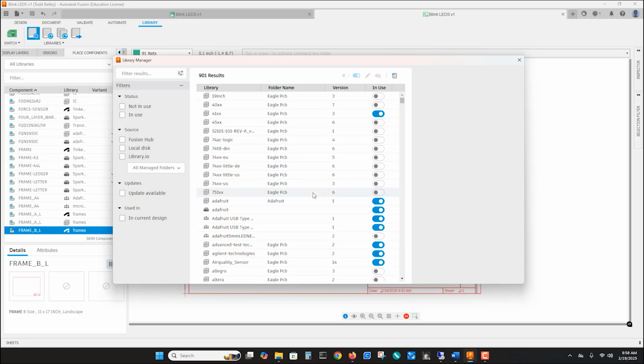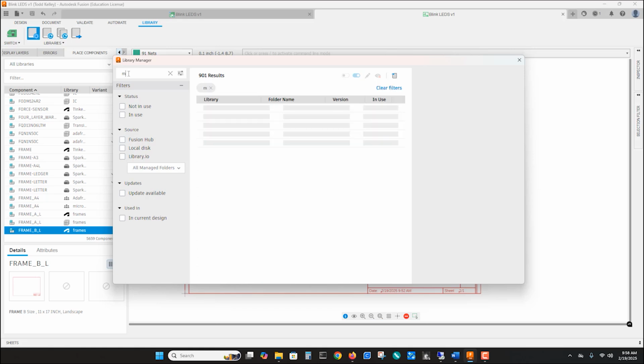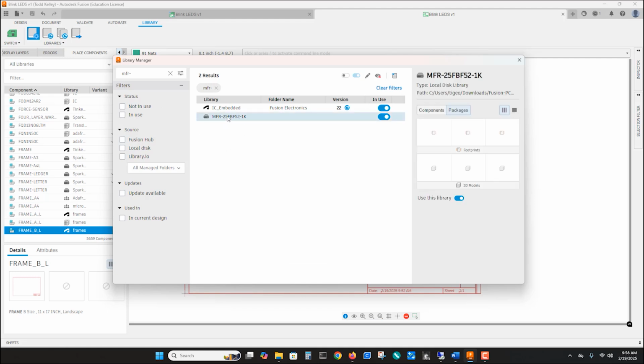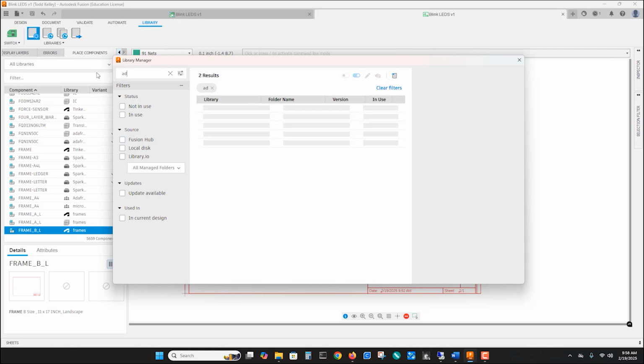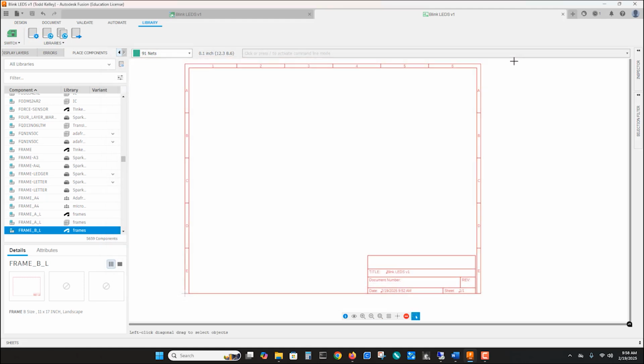Let's look to see if these libraries are in use. Search for MFR. Let's filter that here. MFR dash. And you can see here's the library we just added. And you can see it is in use. And we can check the other libraries as well. I have several of these libraries already installed, but they are all in use. Okay, go ahead and close the library manager.